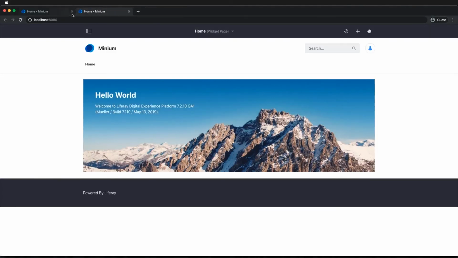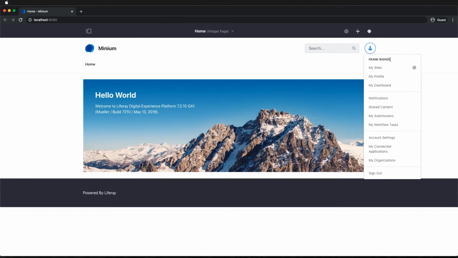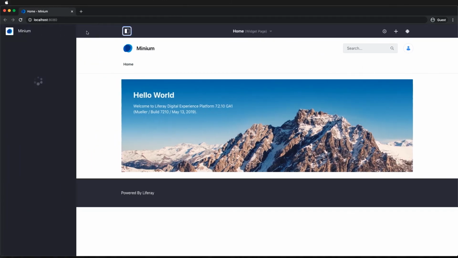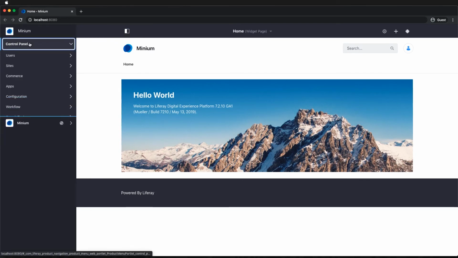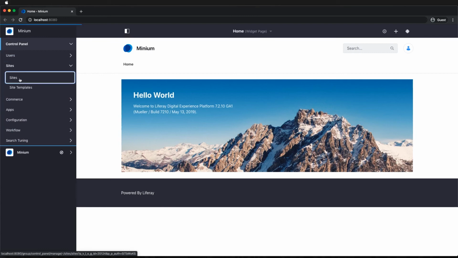Now, once the startup is complete, we can now log in as Frank Bishop. I'm already logged in here from before. And now we can open our menu. And this is where we're going to create the Minium site template. So we're going to go to the control panel, sites, and sites again.